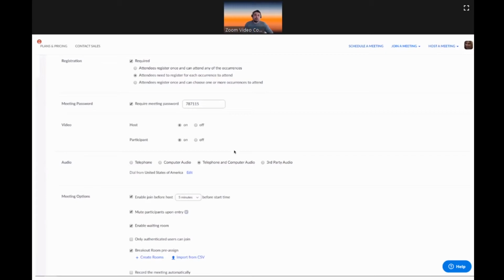As we scroll down through the scheduling page, we can determine, do we want registration to be required? This is a great way to ensure the appropriate people are going to be joining your Zoom sessions. When you set up registration and make it required, you can determine, do I want my attendees to register once and then they can attend any of the occurrences after that, provided that it's a recurring meeting? Do I want attendees to register for each occurrence in order to attend the series? Or do I want attendees to register once and then they can choose one or more occurrences to attend? Whether you have recurring meetings or not, these radio buttons still apply.